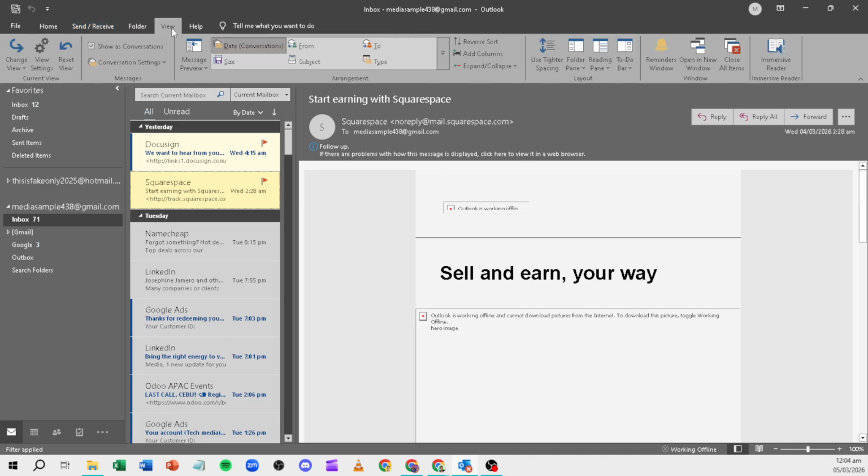With these quick adjustments, you'll be back to a clean, efficient Outlook experience that makes scanning and reading your mail fast and comfortable.